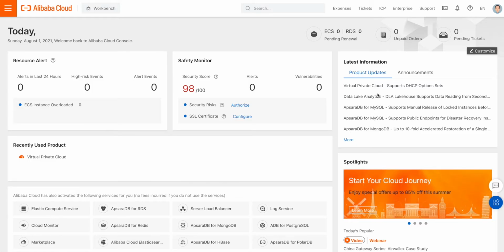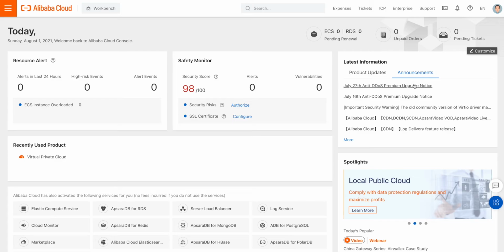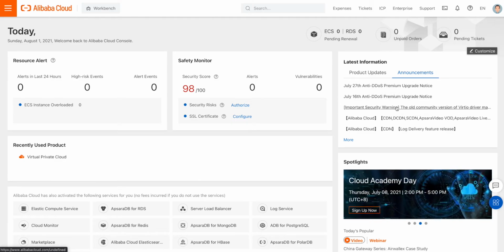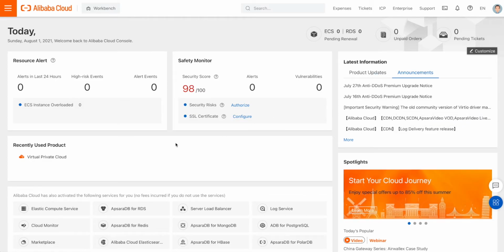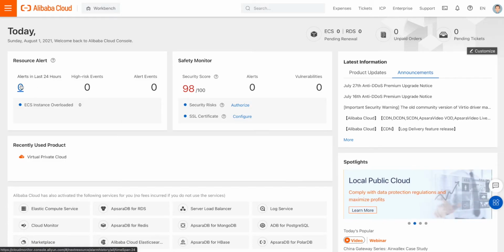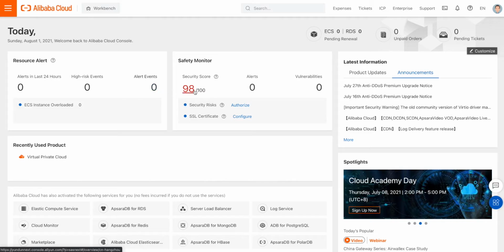You can see where we've got some product updates, some announcements, things that they're doing on denial of service support, security warning, all community. So these are all things that you kind of want to pay attention to. This is what's called the operations console. So you get straight up your resources, high risk events, how many alert events, your security score.